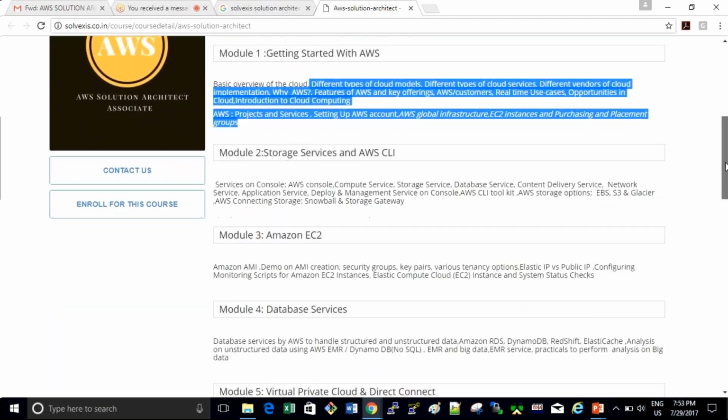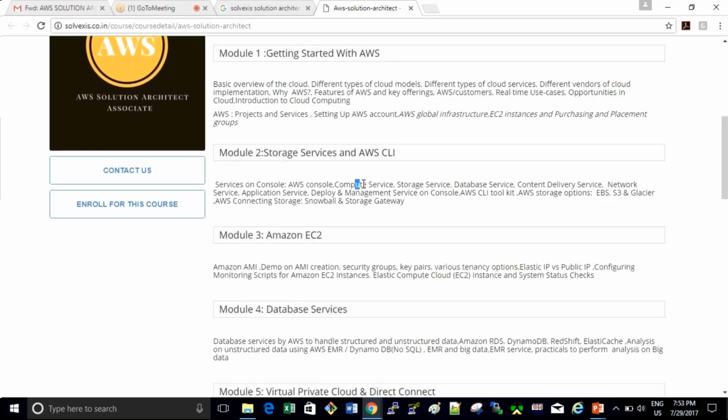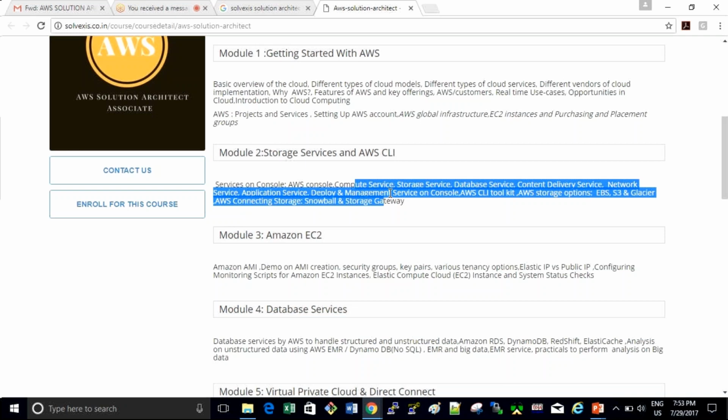Then comes module 2. We'll talk about storage services like S3 and CLIs. Not only can you work using the management console like web services, but you can also do it through the command line, like when you write shell scripts. Similarly, you can write CLIs for AWS as well.